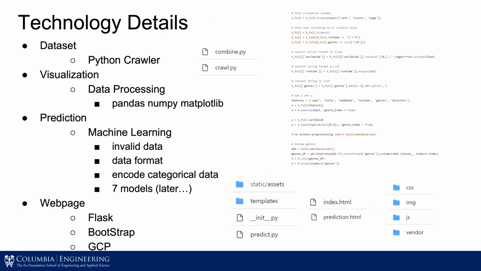Now we will go deeper into technology details. First, for the dataset, we use Python files called crawl and combine to get the dataset. Second, for the visualization part, we use pandas, numpy, and matplotlib to process data and generate graphs. Then, for the prediction part, we use machine learning to predict our results by using 7 models, and we will see them later. Finally, we use Flask and Bootstrap to generate our web page and deploy it to the GCP.